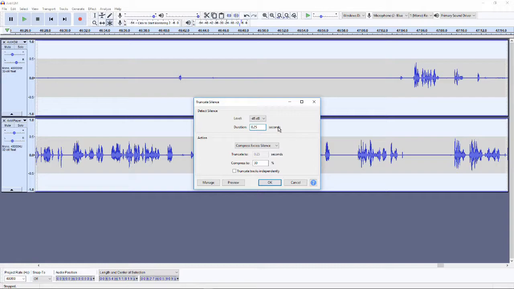Now that's pretty short. But what it's doing is instead of just cutting out all silence longer than 0.25 seconds, it's just compressing the excess silence a little bit. So your timing will still be a little bit longer if there's a longer pause, or shorter if there's a shorter pause. If we truncate tracks independently, this whole silence when I'm waiting for Antonio while he's talking will be cut out, and the tracks will get desynchronized really fast.